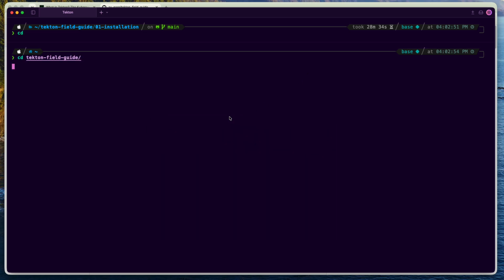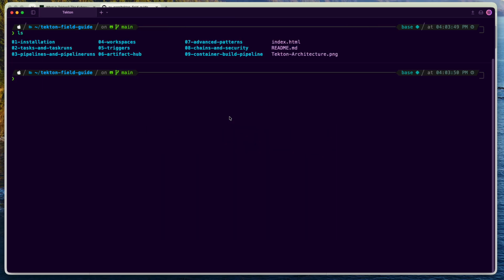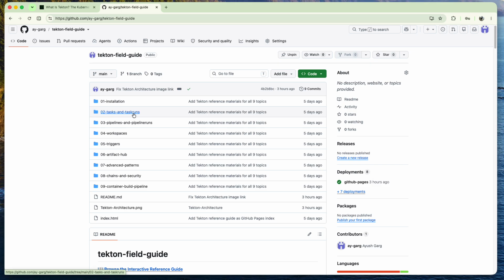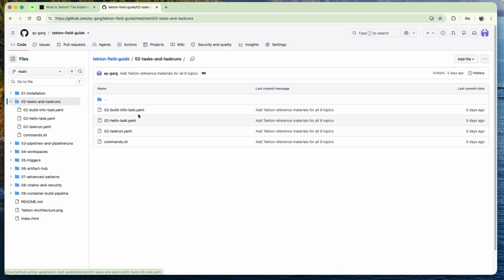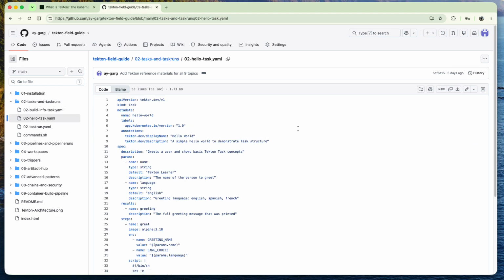If I go into this directory, yeah. We will be following this particular task and task runs YAML files today. These three YAML files are there and one shell script covering all the commands that we need to run. So let's start with the basic hello task.yaml file. In Tekton, we can create the task in this particular syntax format, and you can refer to the official documentation to better understand.